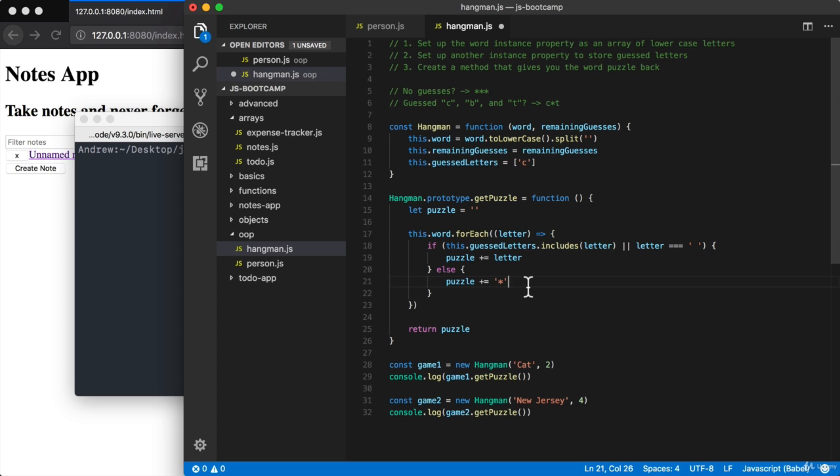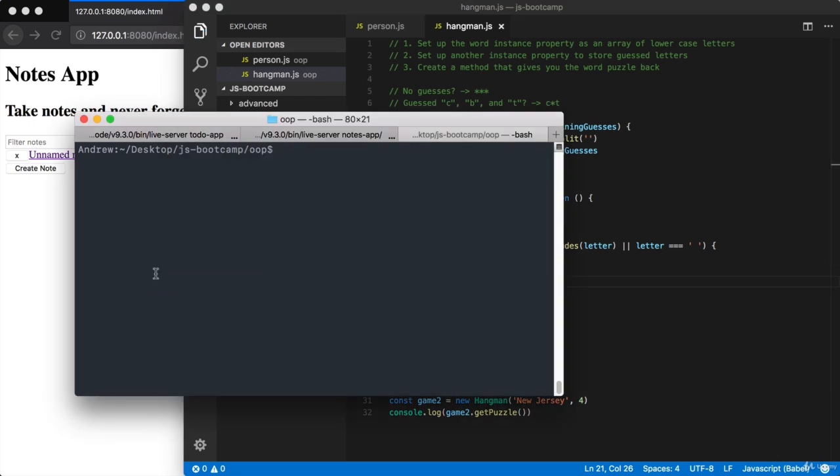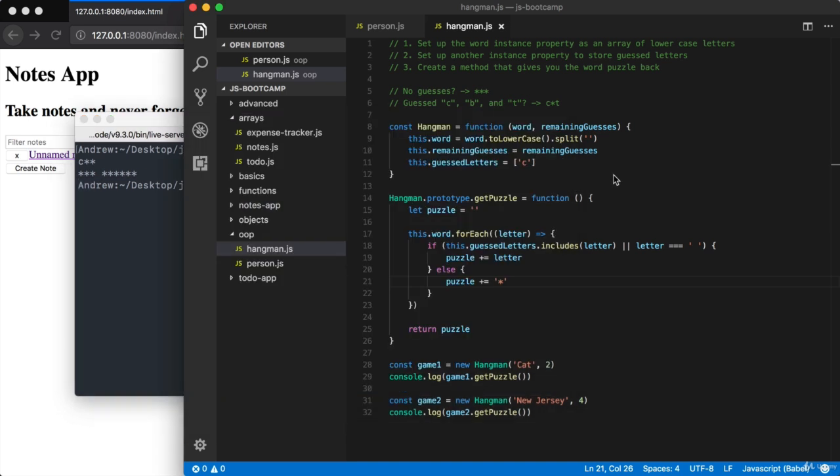Now we're going to test things out. I'm going to save the Hangman game. Over in the terminal, I'm going to run it. Node hangman.js. When I do, what do I get? I get C with 2 asterisks for cat. I get 3 asterisks followed by a space, followed by 6 asterisks for New Jersey. And this is indeed correct because the only guess that I've hard coded in is C.